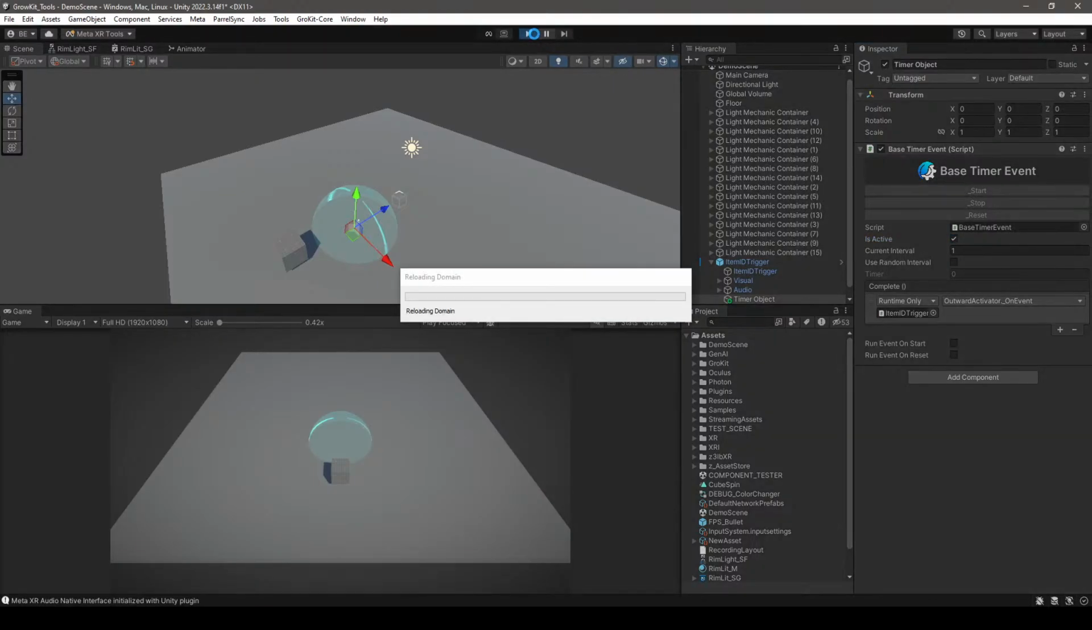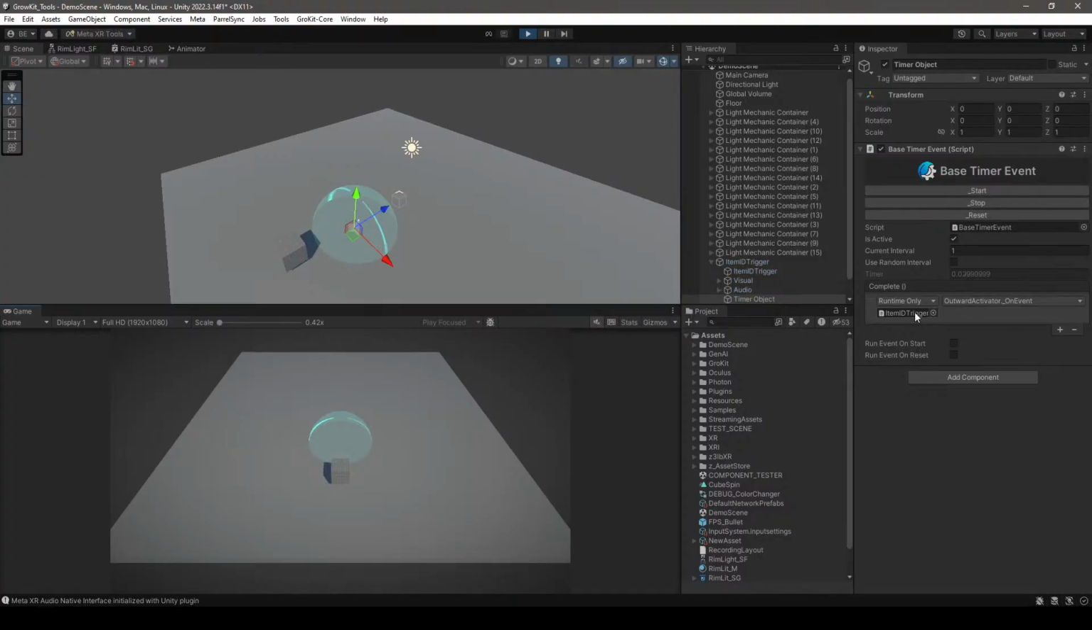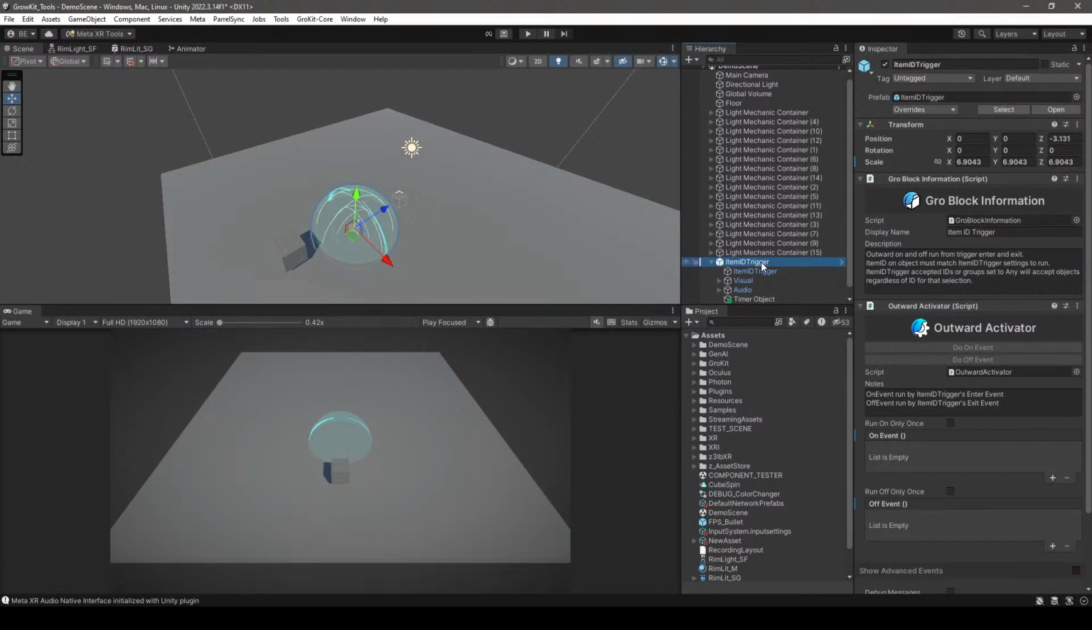So if I hit play, what should happen is this should count up to 1. When it completes, it should fire my item ID trigger, and then all my lights should turn on. There we go. So another reason I think that demonstrates that you should route through outward and inward activators.